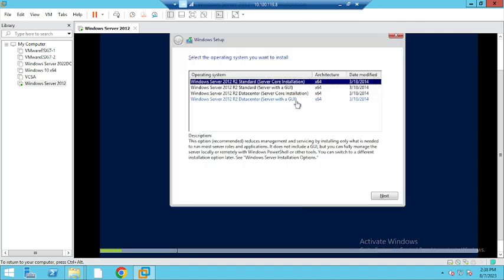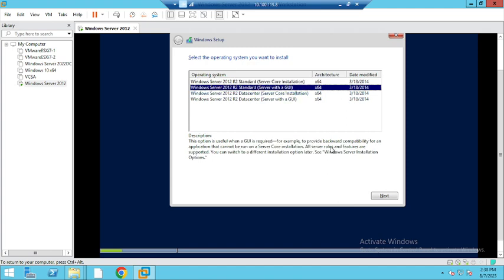So in this ISO I have four options. You can see 2012 R2 Standard Server Core installation. Core installation means a command line interface, and 2012 R2 Standard is a GUI interface. Datacenter is also a core interface, and this Datacenter is GUI. So I will install Standard. Datacenter is for more advanced levels, to get additional features. So for our lab purpose, Standard GUI is better.